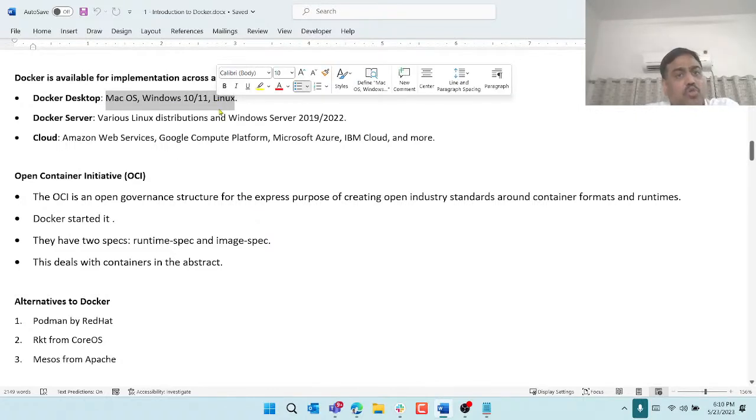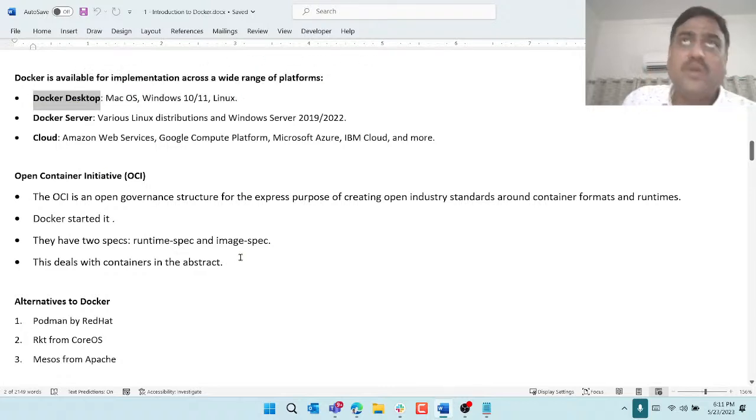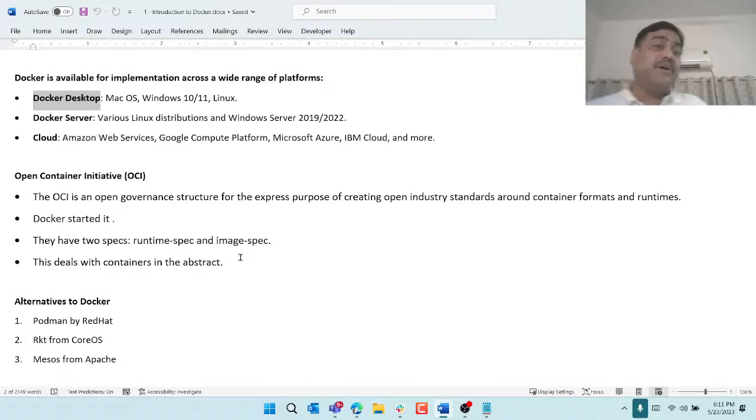And today Docker is so popular that it is implemented on Mac, Windows and Linux. There is something called Docker Desktop software. Yes, of course, until January 2023, it was absolutely free. Anybody could just download and install Docker Desktop. But nowadays, Docker Desktop has to be purchased, especially when you're working for a large organization.